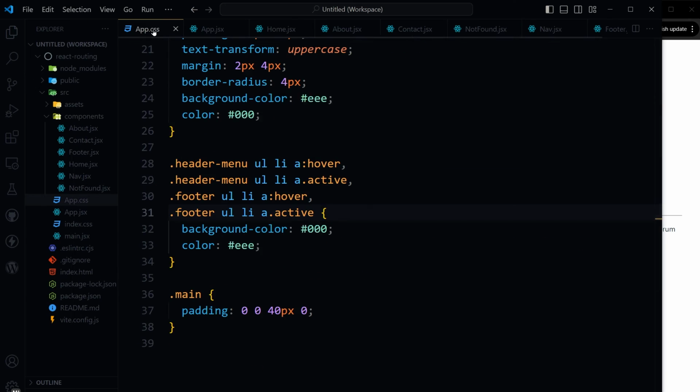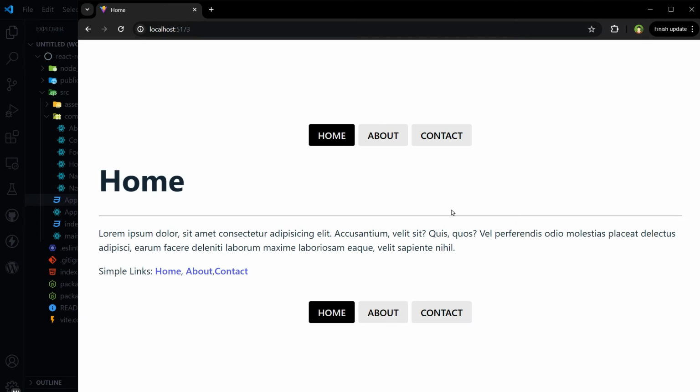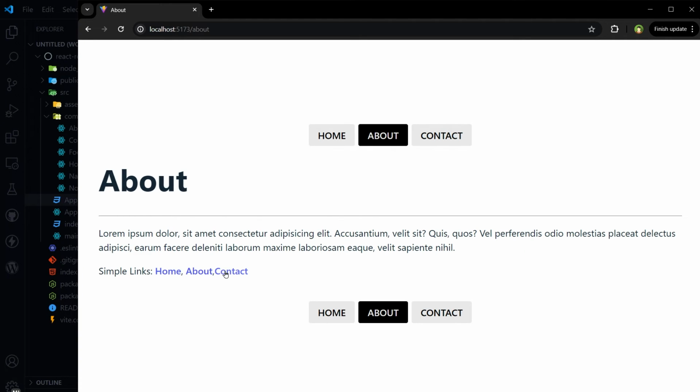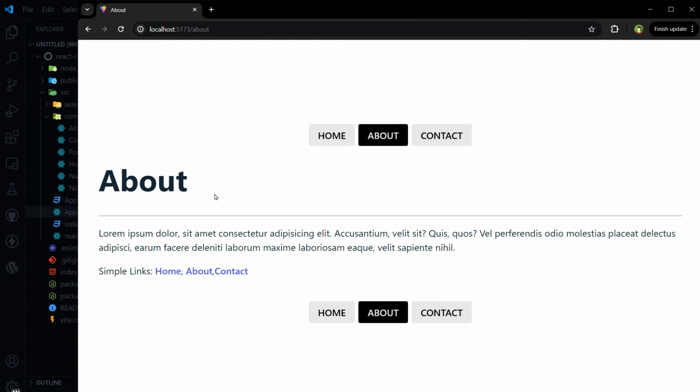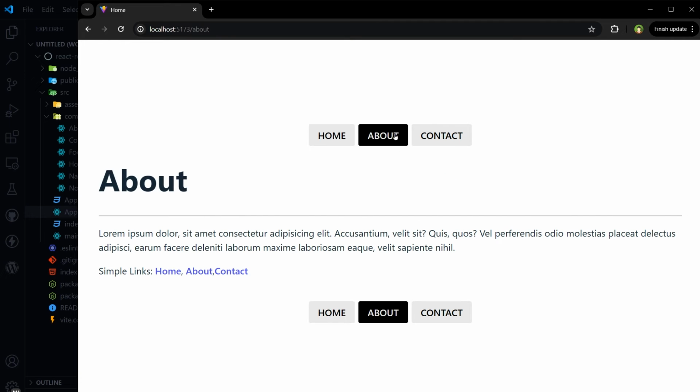All right, let's see. Here, let's do one thing. Let's increase the font and text-align center should go. And now it's a bit better. Okay, see home. See now page title is home. And now it's about. And now it's contact. And these are regular links. And this is navigation. And yeah, if I hit a random page, it will be 404, not found. And then we can click back to go back to home page.